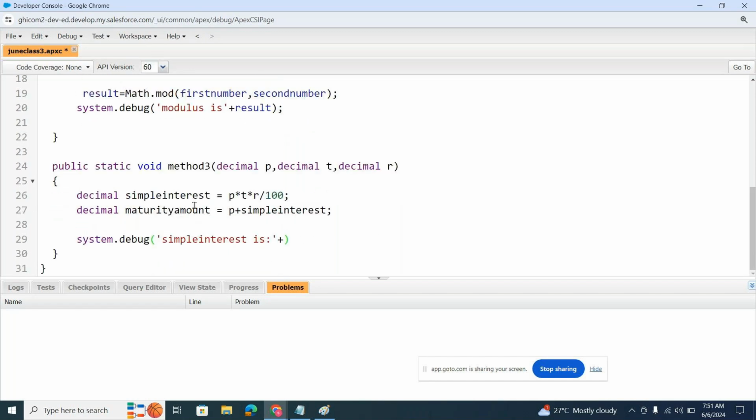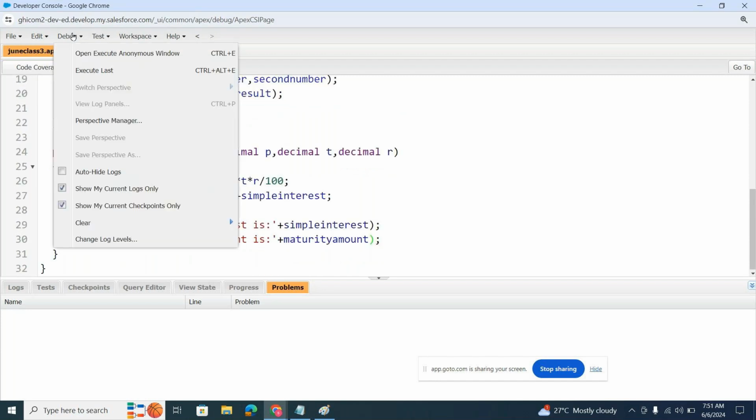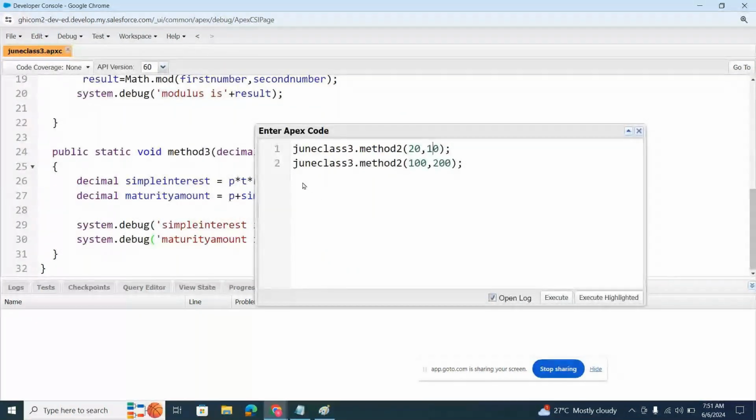Don't go into a deep dive, I'm only verifying. These are basic programs, that's what I want to convey. Later we have triggers, which is where we need to concentrate more. If you want, click on debug, open execute anonymous window. You can see it.